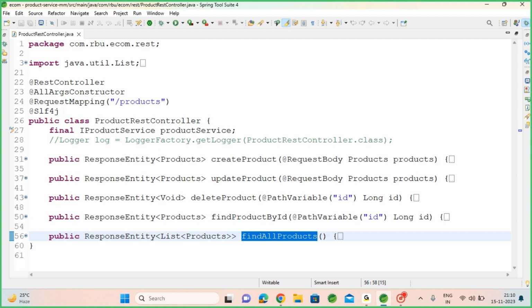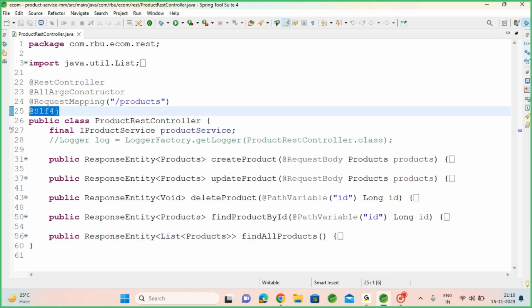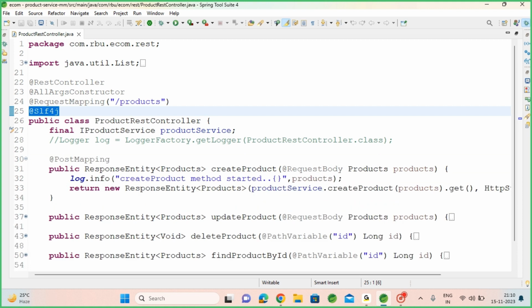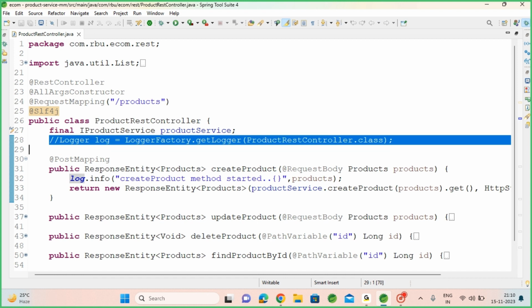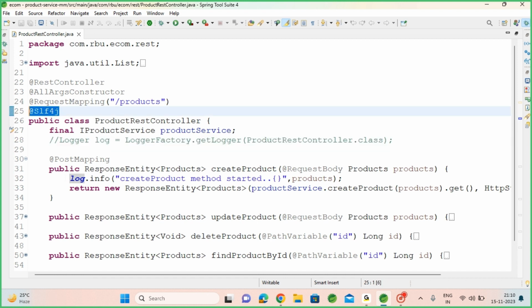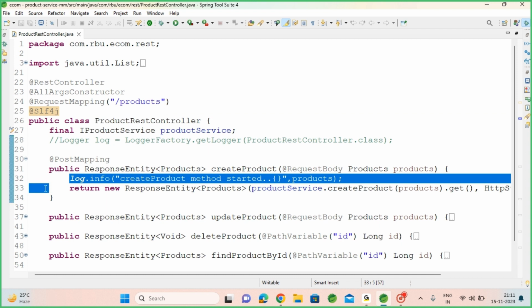And for applying logs, we have used the @Slf4j annotation here. By default, it makes one log object available, log, for your class. So this instance variable is available. You need not put the code Logger log = LoggerFactory.getLogger of your class name. This stuff is not required. Just put @Slf4j and use log here.